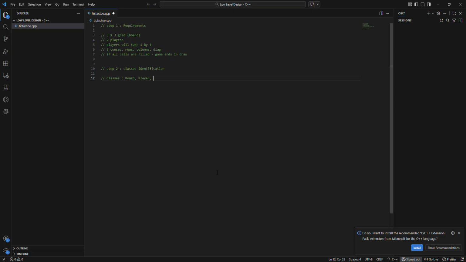What is the other entity which you can think of? I can't think of anything else. So let me just name the game entity, because we need a class which can control the overall flow of the game, and which will switch turns and check on each level if some player won or if it's a draw. So we need a game class for that. Okay, so these are the three classes I can think of at the moment.